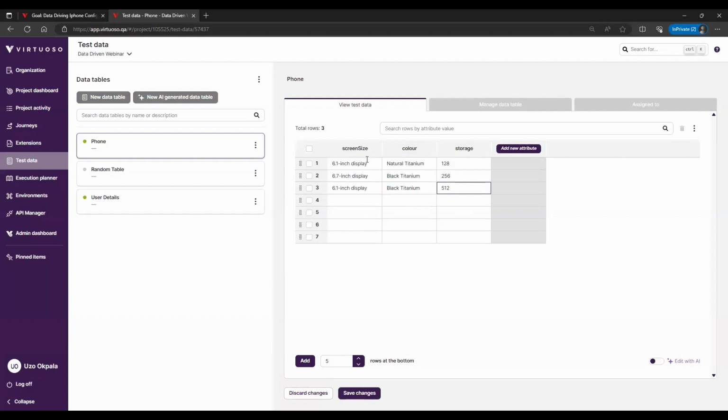So you can list the display size n number of times as you require on the first column, screen size, and then list the combinations that you want to test it against, and then repeat a similar thing for whichever other display size, color, and storage combination that you need. That way you achieve robust coverage of your test, because when we come to running it, which you will see in a moment, the way Virtuoso takes it is each row on this table represents a test run and a combination of these values that we want to run against.